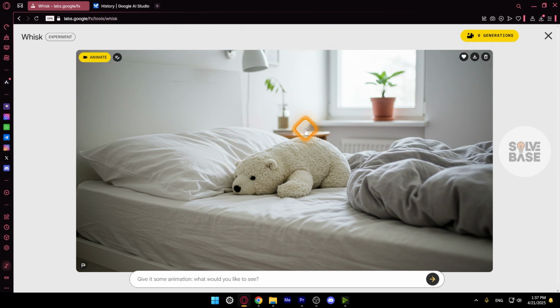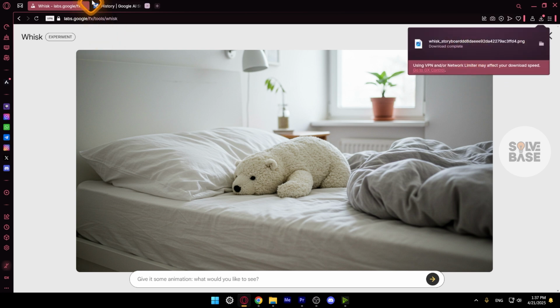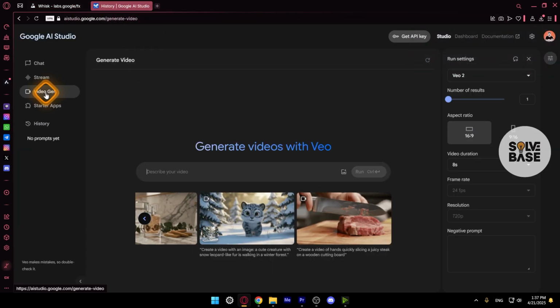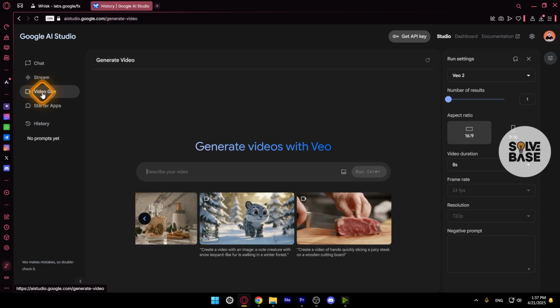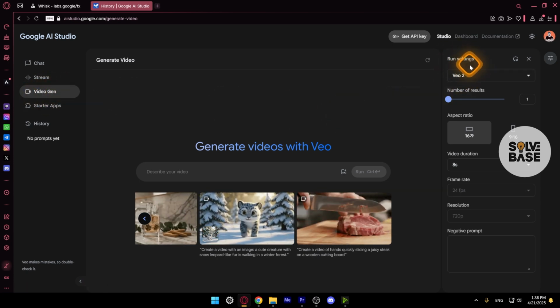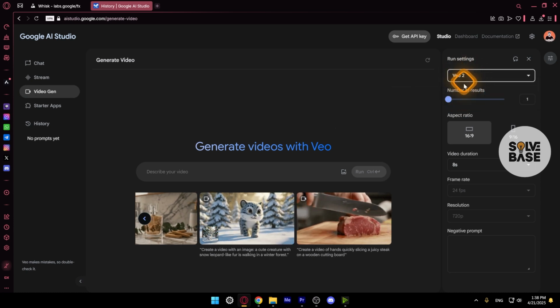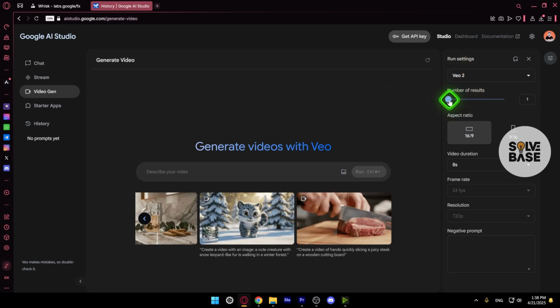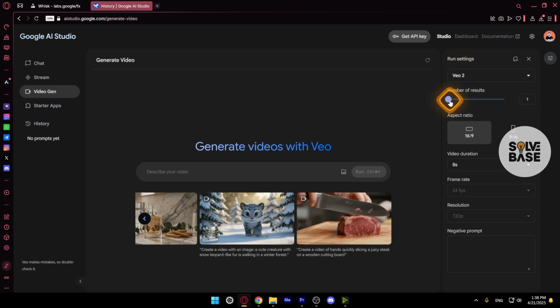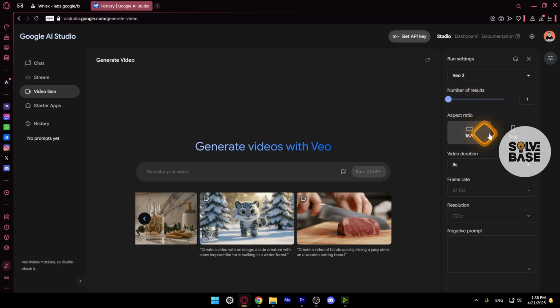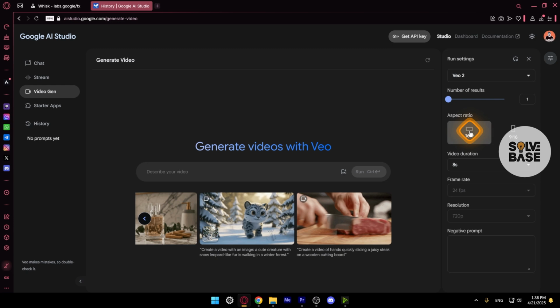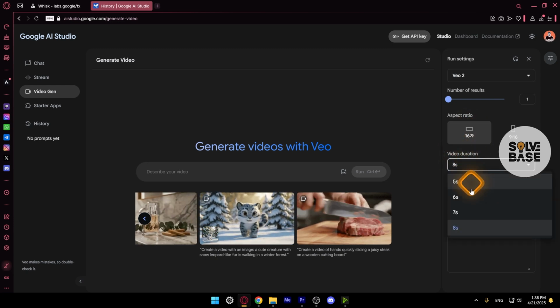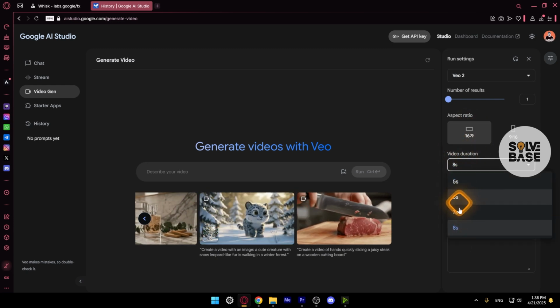If you want to just animate this, you can click on this button to download it to your computer, and then go over to Google AI Studio, and you'll be able to access the Veo 2 over here. So you can click on Video Gen, and for the run settings, just click on Veo 2. For the number of results, you can select up to 2, but I'm going to keep it 1. You can change the aspect ratio if you want to keep it a long form or short form shorts content. Now, video duration, it is up to 8 seconds, can be 5 seconds to 8 seconds.